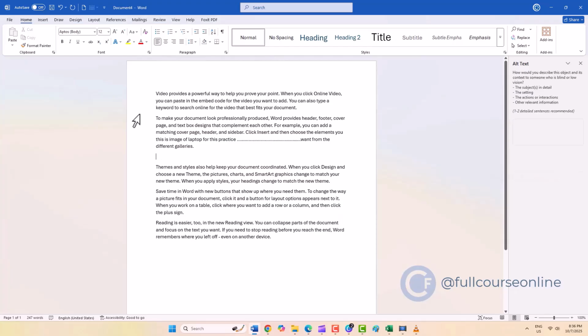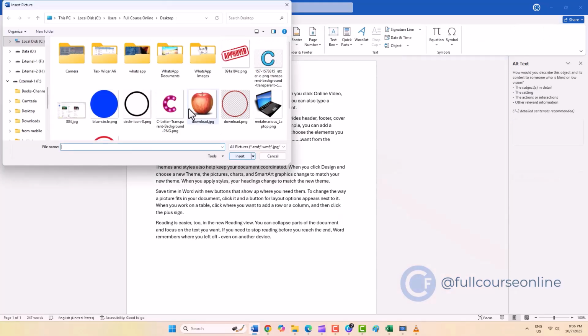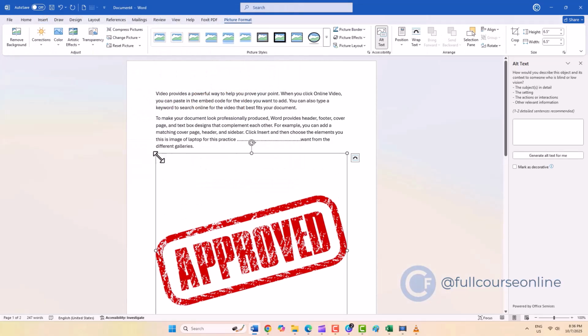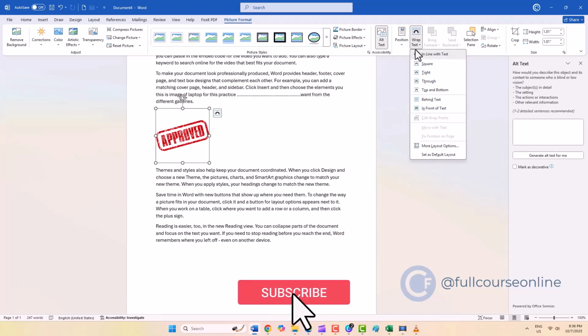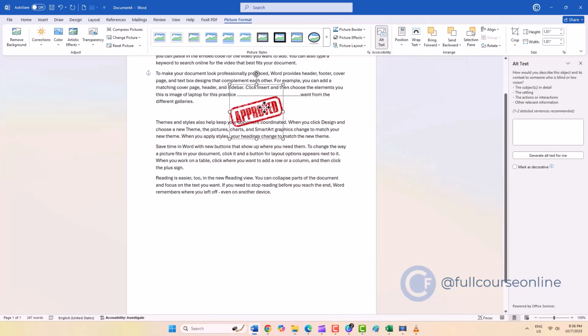The next option is in front of text. This one places the picture over the text, covering it completely. For example, if you drag a stamp image over a paragraph, the text underneath will be hidden. It's useful for overlapping designs, but not for regular text layouts.